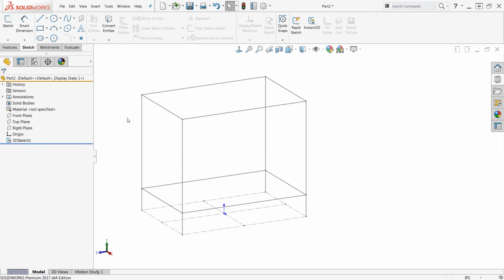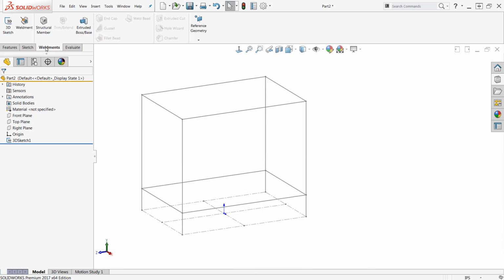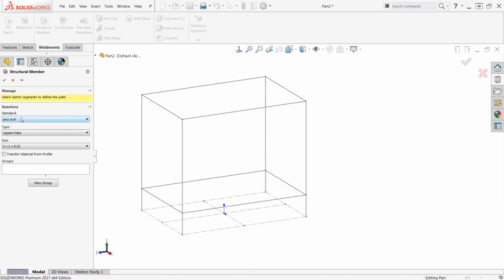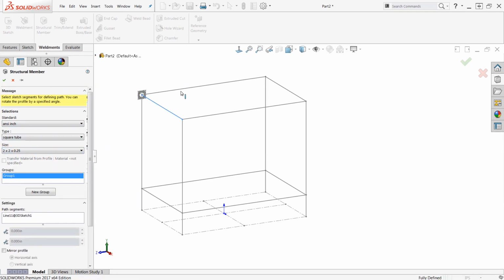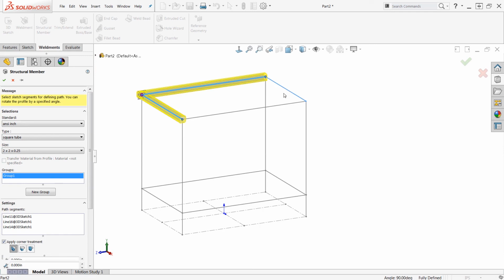All right, now I've got a lot more to show you today, so I don't want to get too far in this. But basically at this point, I would switch to my Weldments tab, and I would choose structural member and choose my standard. These drop downs represent folders on your hard drive. I show you in the classes and in the videos how to set all this stuff up with extra things and all that kind of stuff. And we do custom profiles and all that. I'm just going to set all this up and go ahead and select my edges.